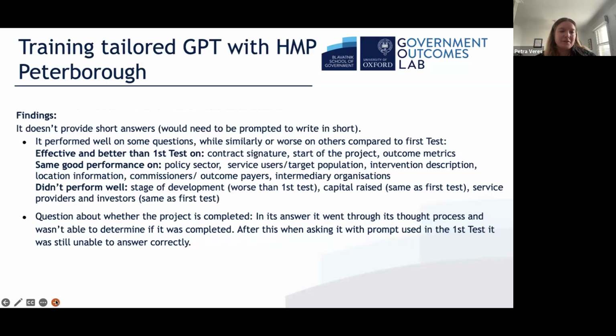So it doesn't provide short answers unless it is prompted. So the reality of asking it with all of these prompts, it didn't reduce the length of the answer. It would need to be prompted to write in short, but then there's a question whether this information would be good quality. It's almost like when someone's writing an essay, what am I keeping and what is the information which I can leave out. So as mentioned in the first group, there's still quite some hand-holding there.